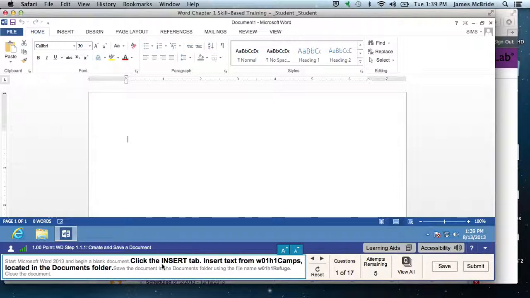Now you may get to this point and think, well, what am I supposed to do with this? I've never inserted anything. Under Learning Aids, you can watch or you can have it step you through or practice. So let's go ahead and say, well, I've never really done this, so I'm going to watch how it's doing this.